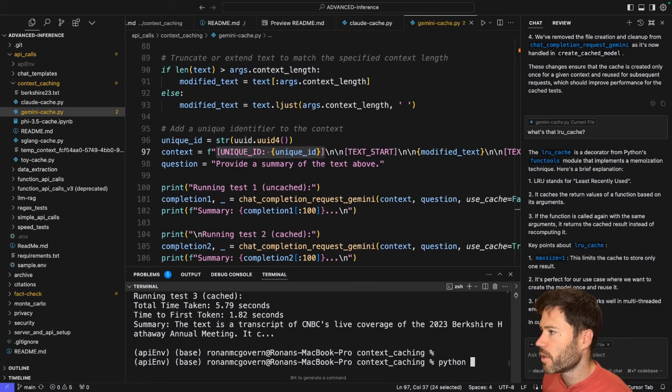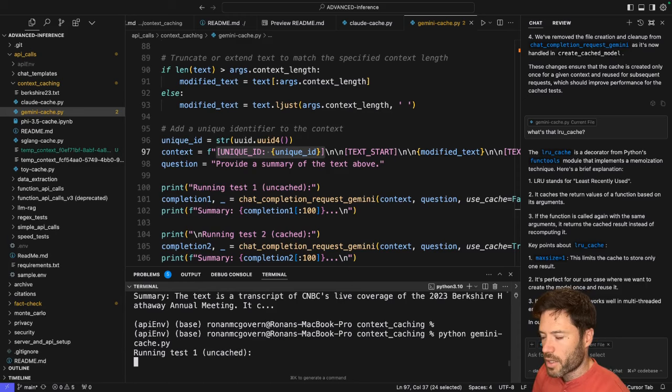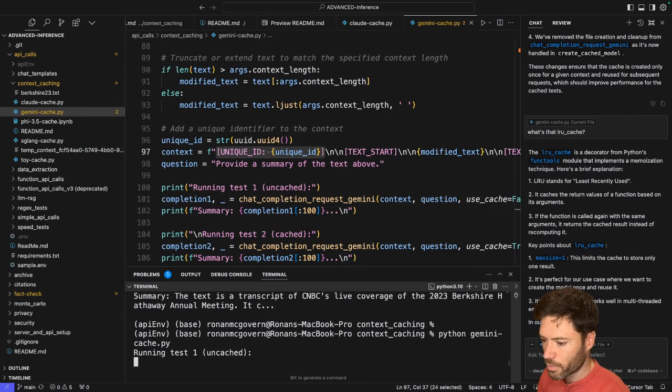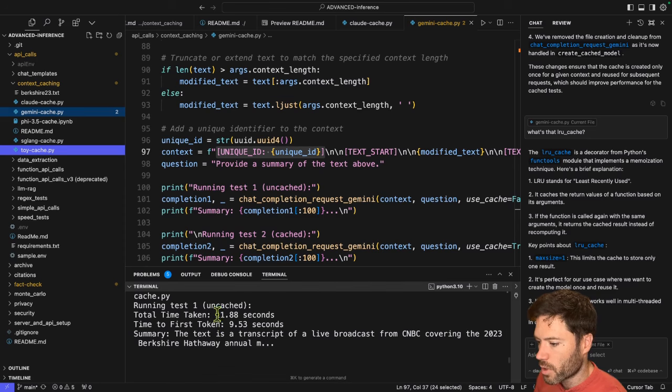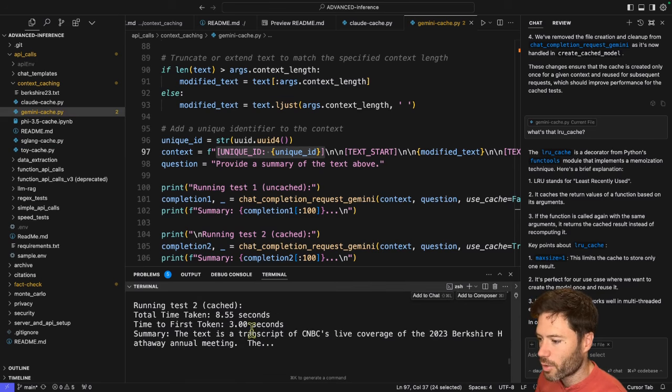So let's run python gemini_cache.py. And the first test is uncached, which means it should be creating a cache and then running inference. So here for the first request, we have a total time of 12 seconds with a 9.5 second time to first token. And for the second request, we've got 9 seconds with a 3 second time to first token. So that's 3 instead of 9.